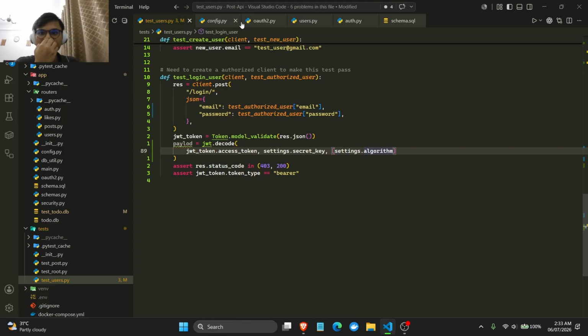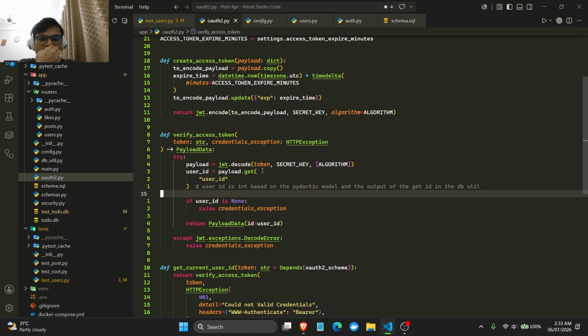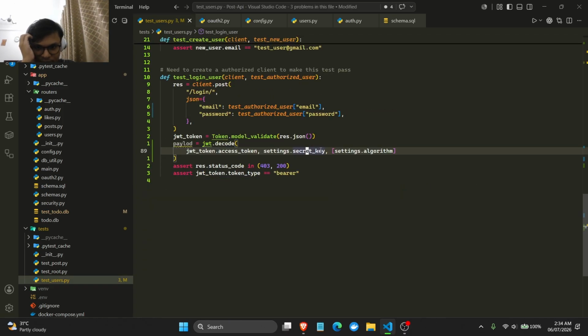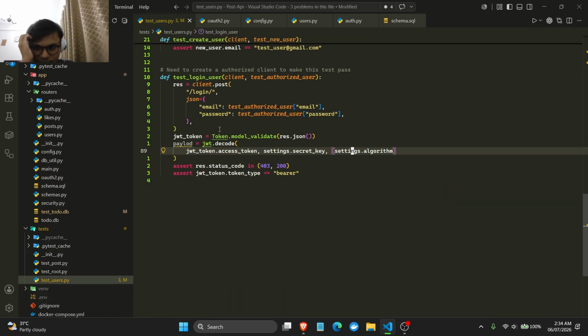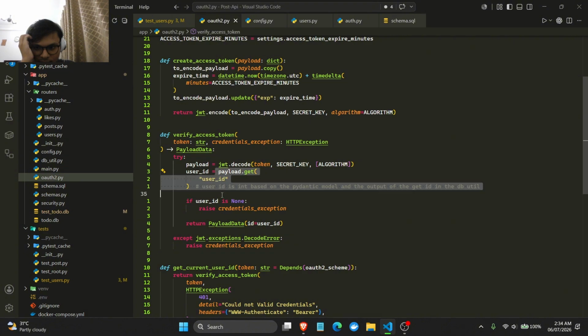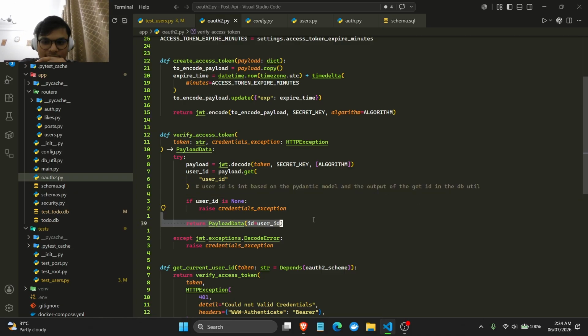Right, this is how it's supposed to work. So JWT token, secret key, which essentially goes over there, and settings dot algorithm goes over there, and this returns the user ID, which is an int based on the parenting model and the output of the get ID in the DB.